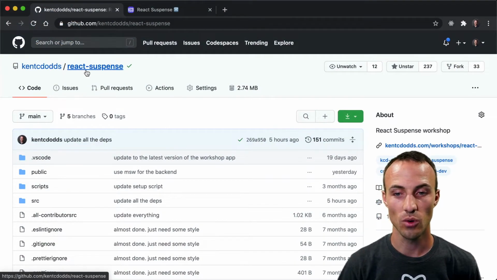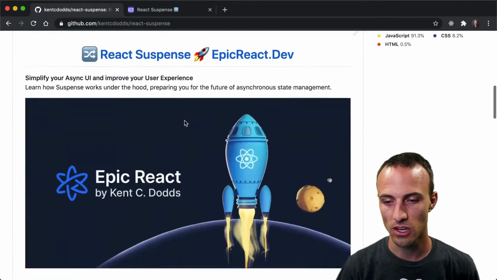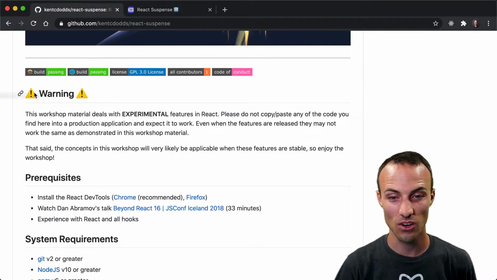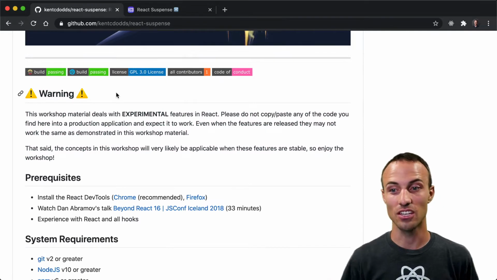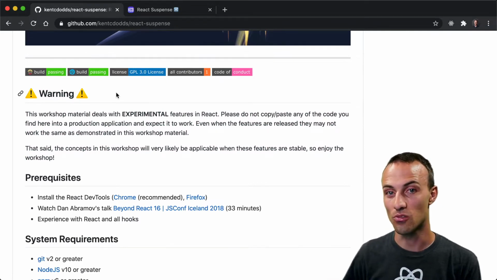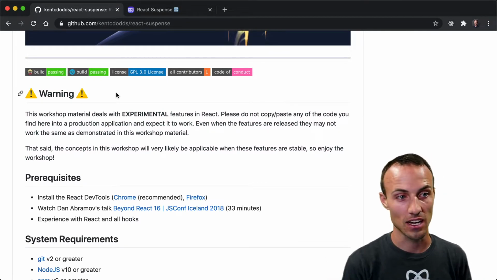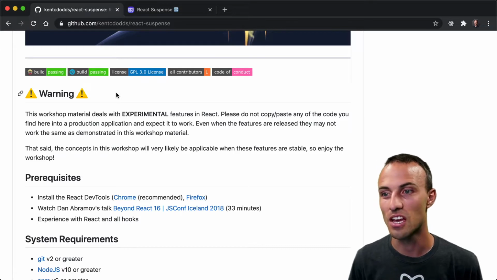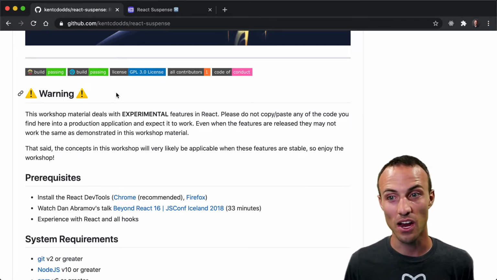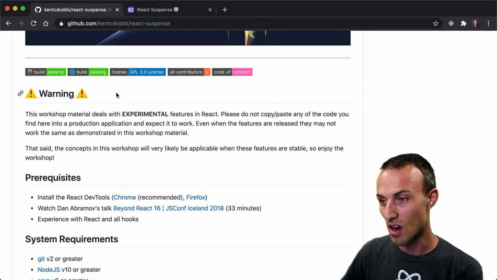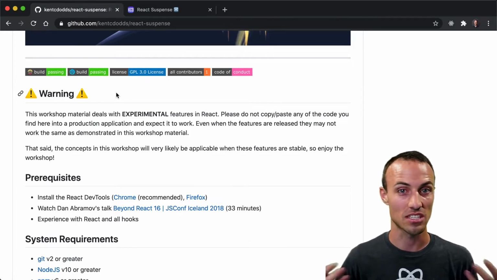So the workshop repo is just React Suspense. We come down here and you'll notice this giant warning. I'm telling you, this stuff is experimental, and actually there's already been changes in React Master that impact some of these videos, but they haven't released that stuff yet, so I can't update the videos. But that's where we're at. Things are changing at a rapid pace, and so just keep that in mind.